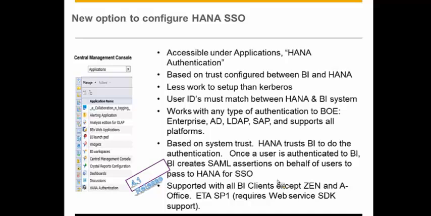The user IDs must match between HANA and the BI system, and I believe that's case sensitive too. So you can't have a lowercase or something like that. You have to adhere to the HANA username standard. Again, like I said, it works with all of our authentication types, so it doesn't matter how you log into BI, you can still do SSO to HANA because it's based off of a trust.